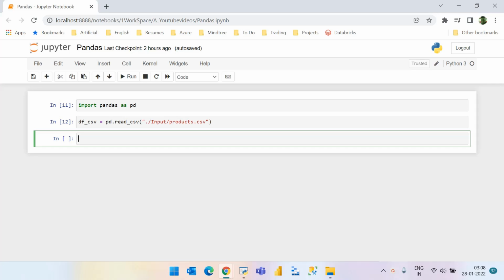Hi friends, previously we had learned how to load the different files to the notebook. So now in this video we will learn about the different basic attributes and functions of pandas, so that it will be helpful for analyzing the data we are having.